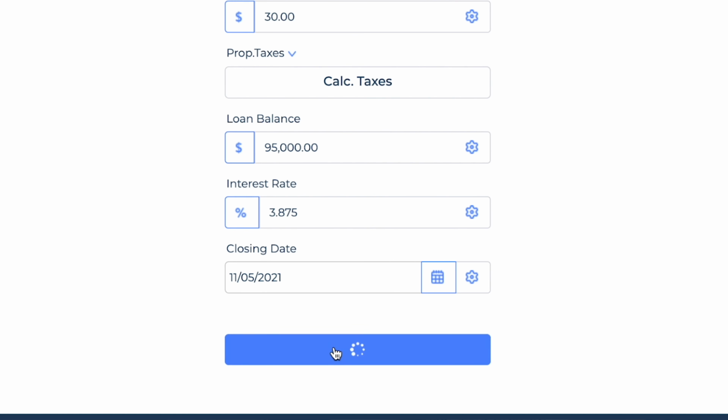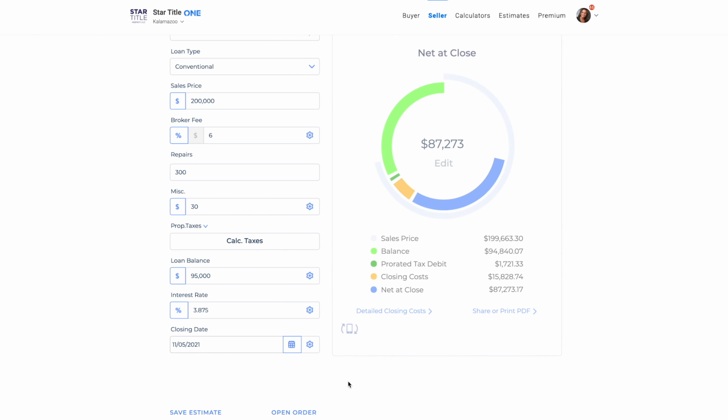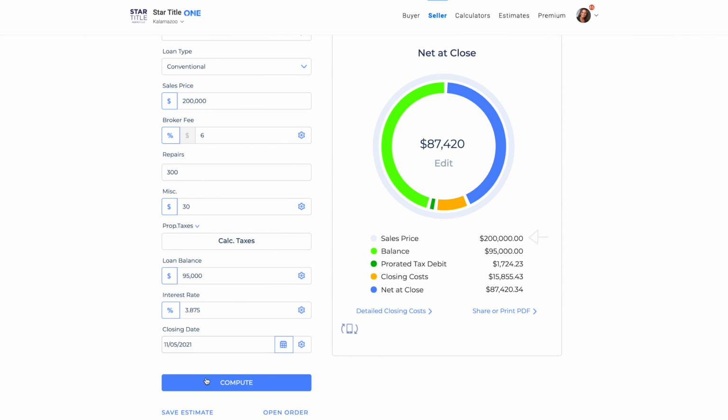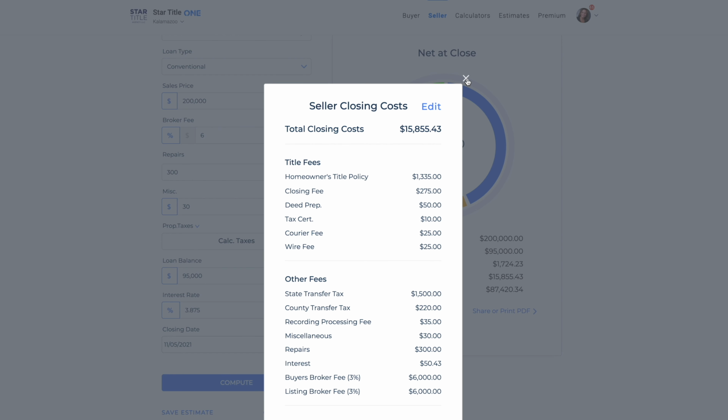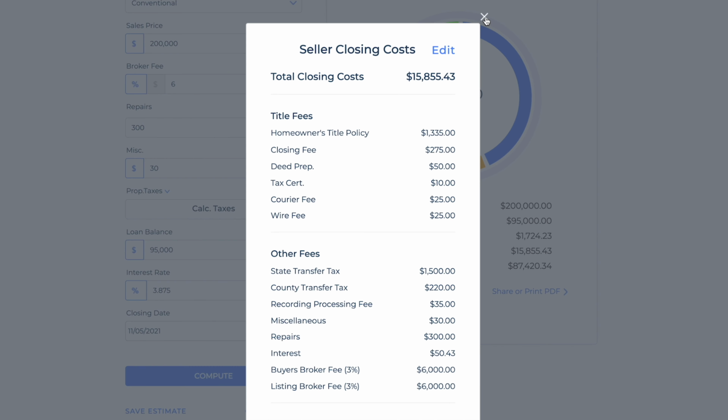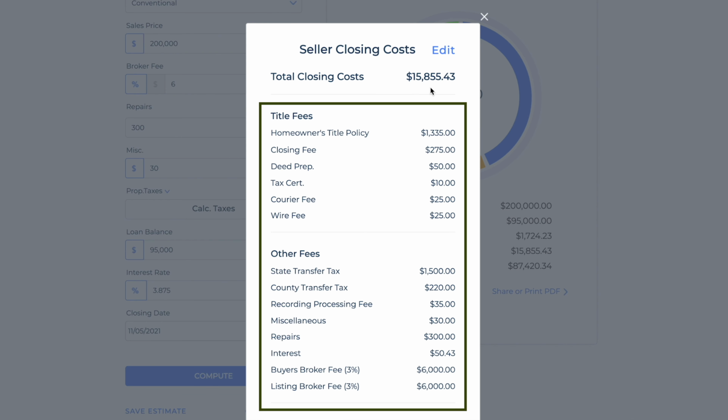Click the compute button, and this opens up a screen that says net at close, and it shows the information that you just put in, your sales price, your loan balance, your prorated tax debit, any closing costs, and how much you're expected to net at closing. So you click on detailed closing costs, and this brings up an itemized breakdown of seller closing costs. This is showing you that the total closing cost for this transaction is $15,855.43. Below this number, it shows a detailed breakdown of where all of this money is going.